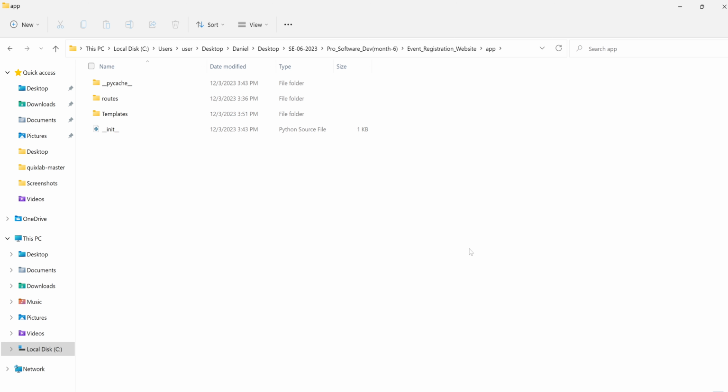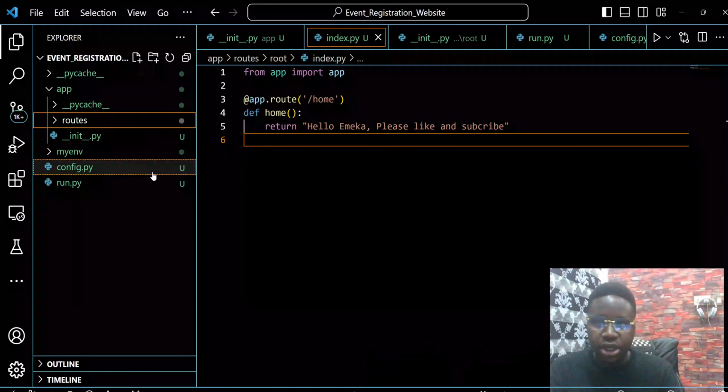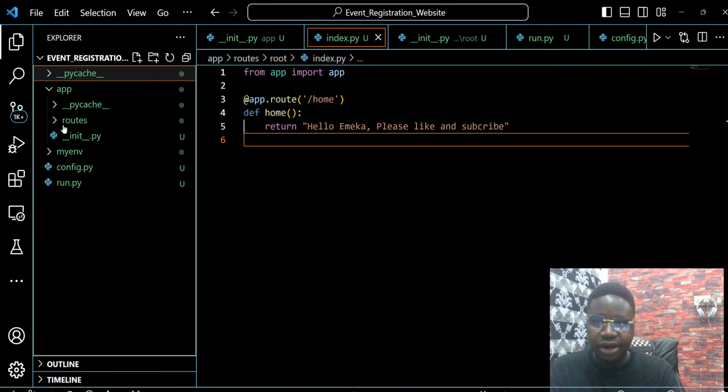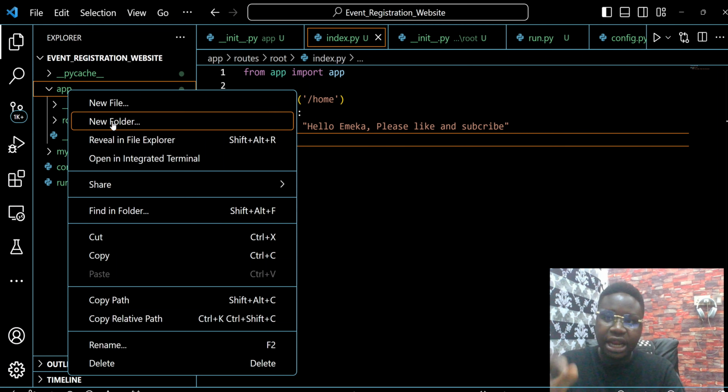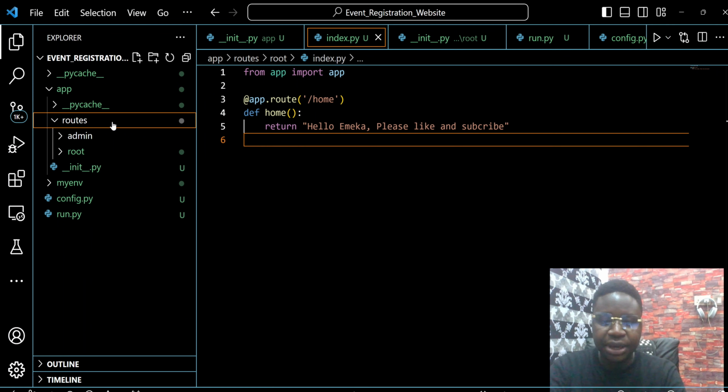I can either decide to create this folder here, like the templates folder as you can see on the screen, or I can decide to create this folder via my VS Code. So you can decide to create it here. I'm going to delete it now. Or let's go back to our VS Code and create this templates folder. To create this templates folder, right click on the app, click on new folder and type templates.